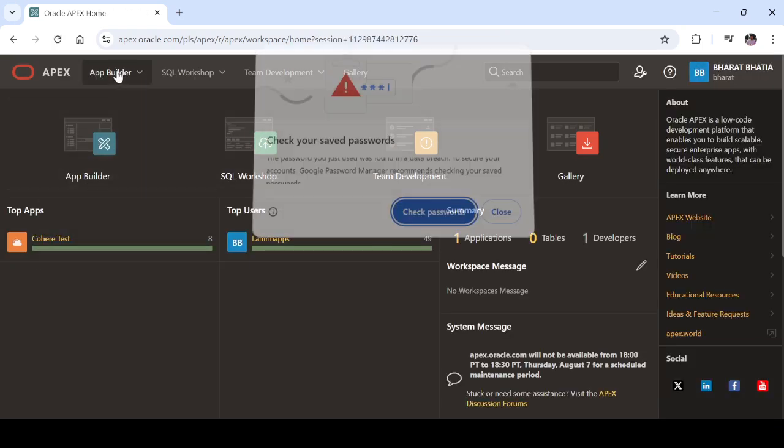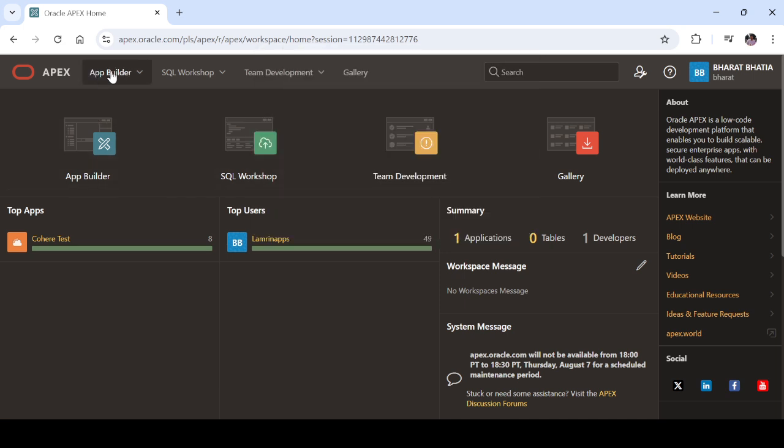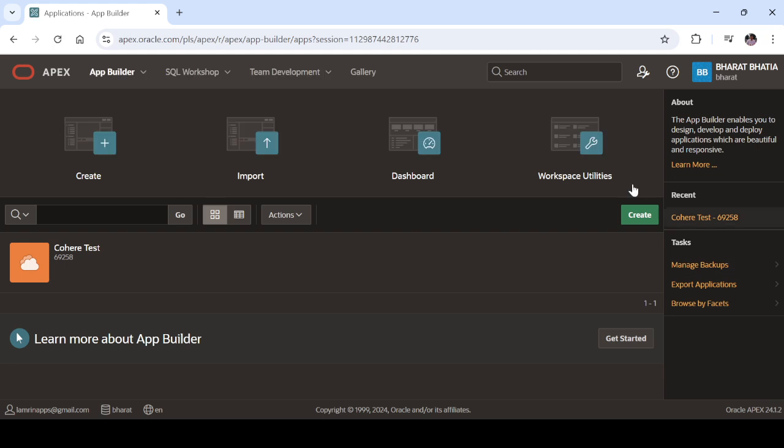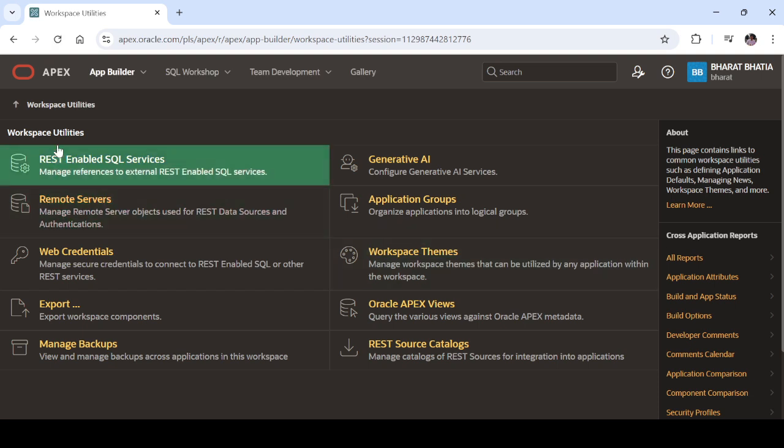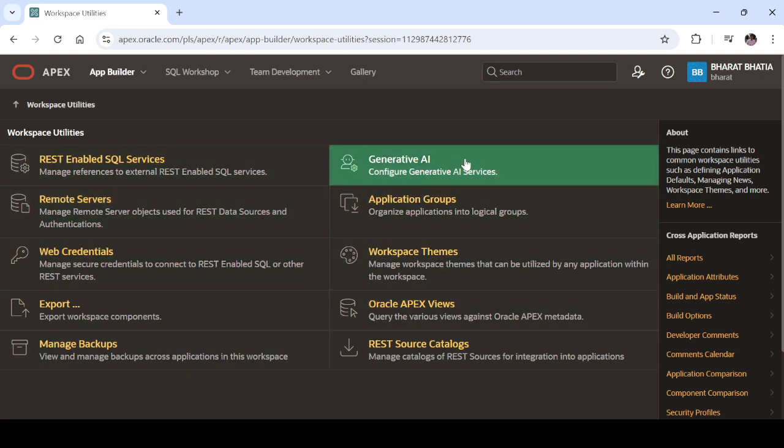Once we are logged in, click on the builder icon, App Builder. Here, navigate to Workspace Utility. In the Workspace Utility, you can see there is Generative AI. This is a new feature introduced in Oracle Apex 24.1, the world's most powerful low-code application. So we click here.